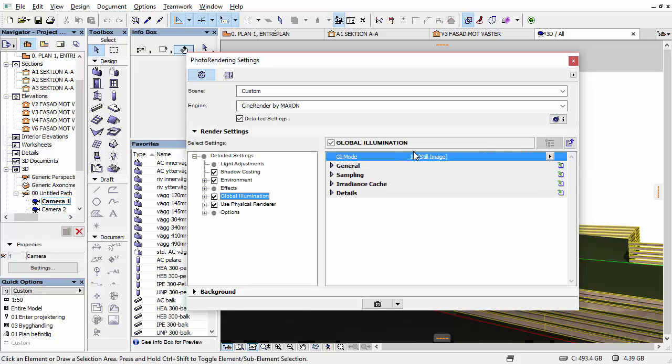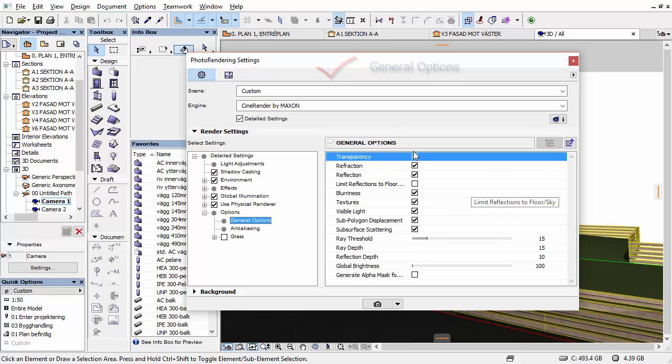Now, after we're done with the global illumination, we can go to the physical render, and jump to the options. Let me first stop with the options here. At the general options, do we need to have transparency in our render? Yes. Refraction? Yes. Reflection? Yes. Of course, we need all of these.